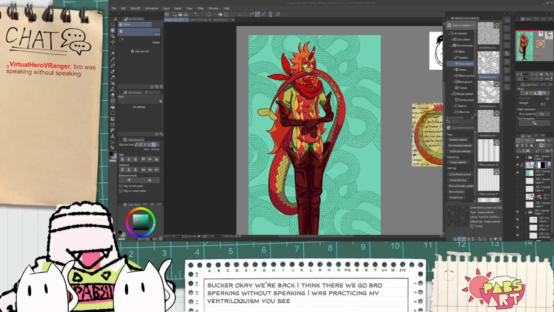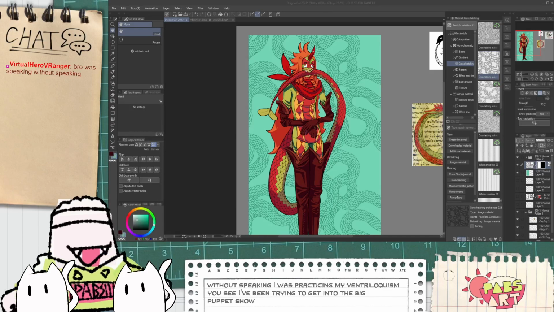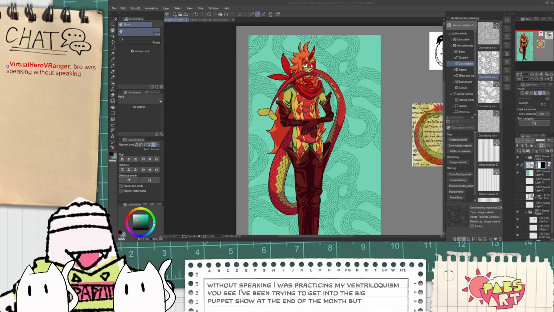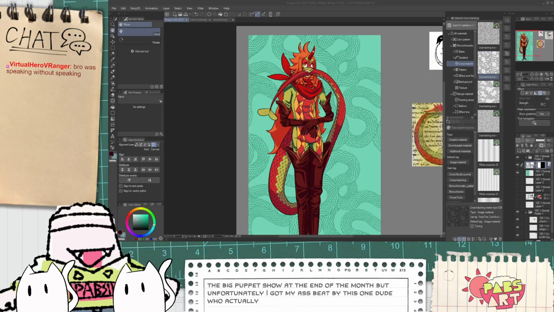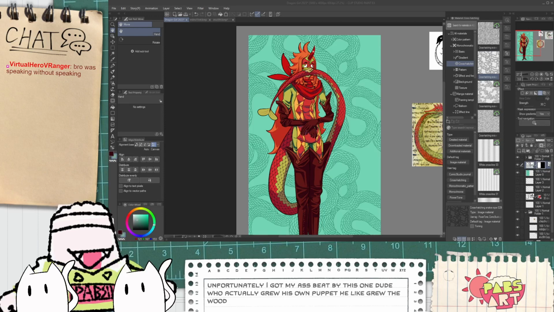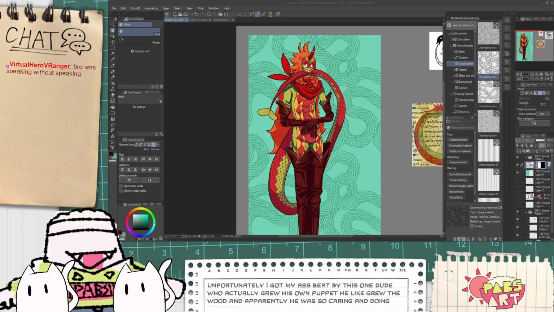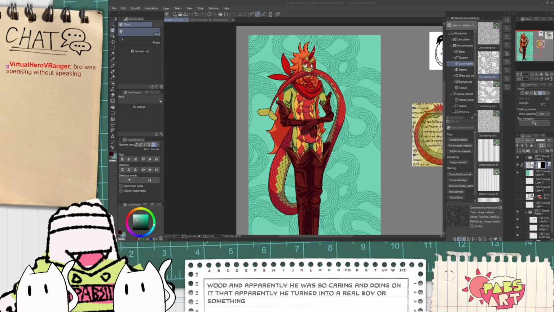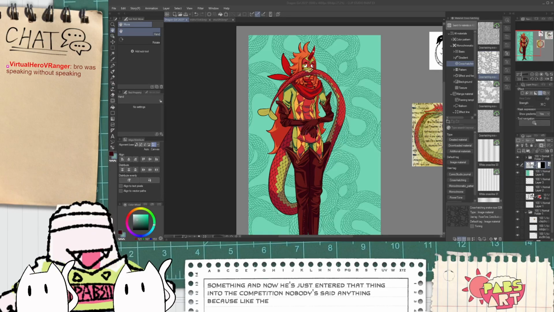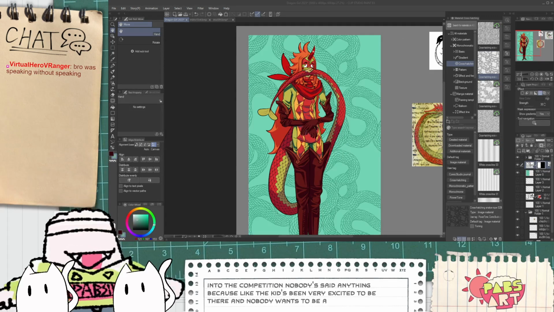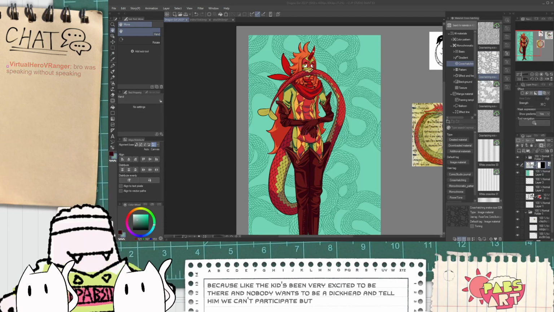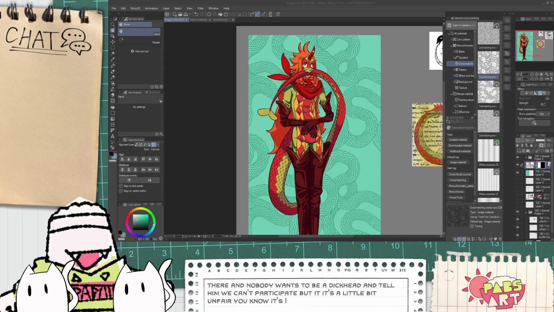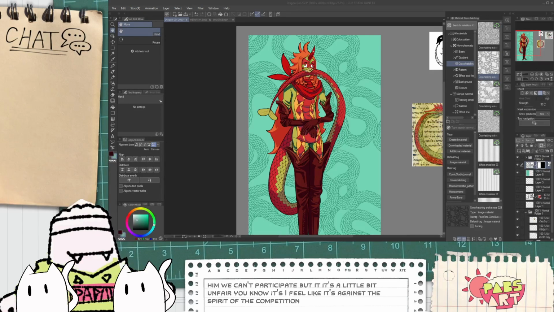I've been trying to get into the big puppet show at the end of the month, but unfortunately, I got beat by this one dude who actually grew his own puppet. He grew the wood, and apparently he was so caring and doting on it that it turned into a real boy or something. And now he's just entered that thing into the competition. Nobody's said anything because the kid's been very excited to be there, and nobody wants to be a jerk and tell him he can't participate. But it's a little bit unfair, you know. I feel like it's against the spirit of the competition. But oh well, I guess. What can I do about it?